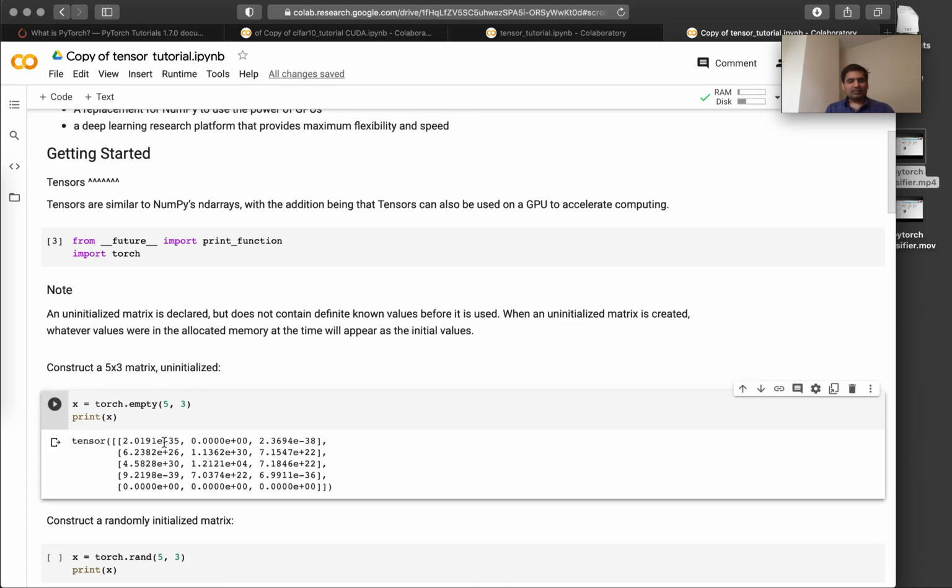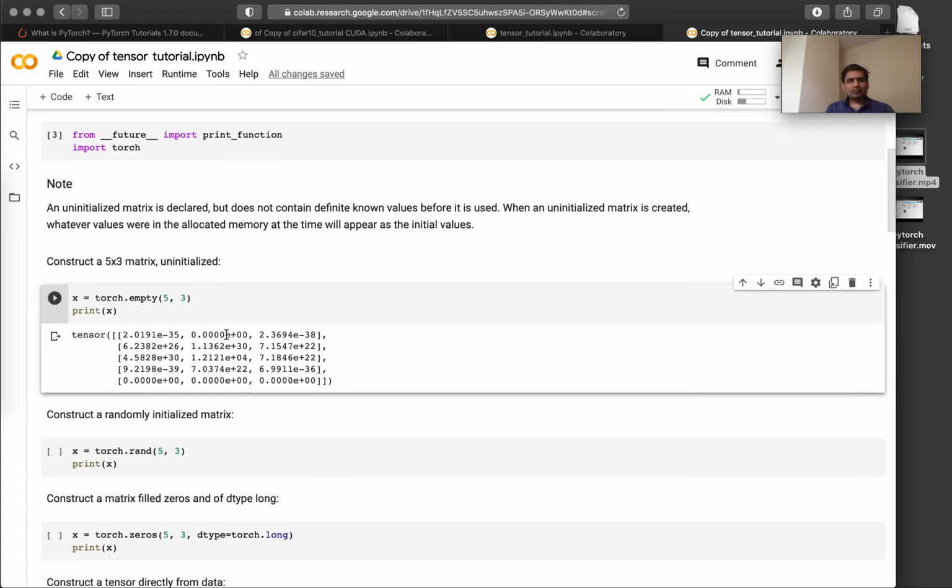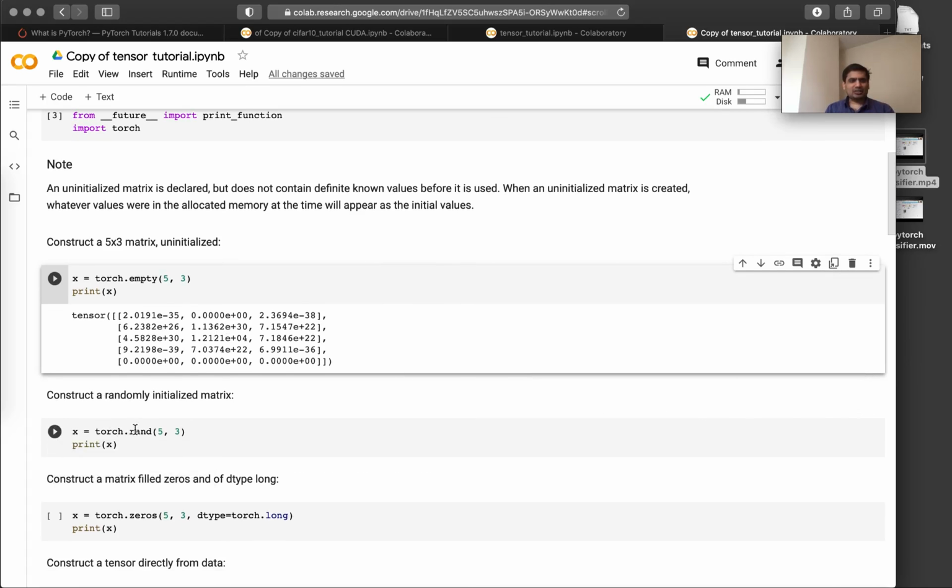If I recreate it, well, the numbers remain the same, I suppose. Okay, so this is an empty matrix. Even though it's empty, some random numbers get assigned to the various elements. So you should be very careful that if you initialize an empty matrix, it's A, not truly empty, and B, the random numbers that you see are not really random and not necessarily following a particular distribution that you can control. So if you really want a random matrix, you should use torch.rand.